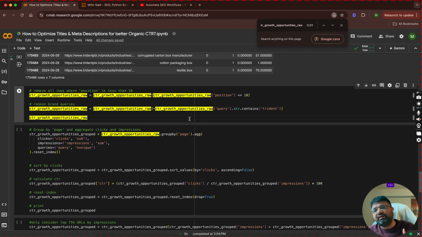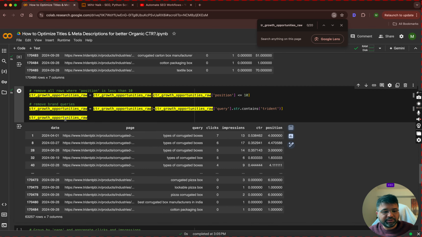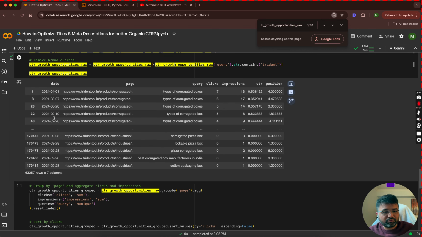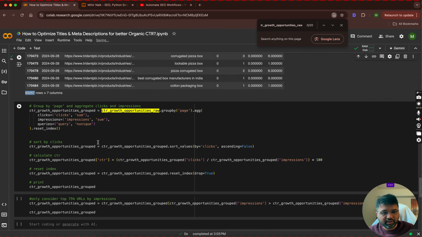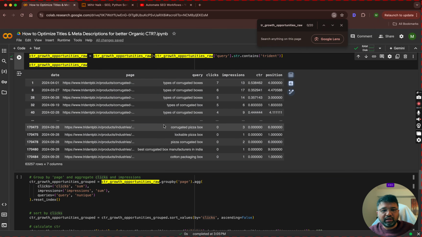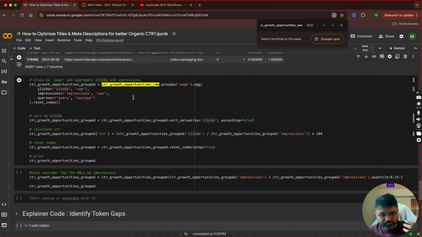Now I am doing some more operation on the same data set. I'm just keeping the rows where the positions are less than 10. Then I am removing the brand queries, which is Trident in this case. You can have multiple here. You can also have a different query based on, but you will have to edit this, so keep that in mind. So once I do that operation, I have way less number of rows. You can see I only have like 63,000. But these rows are also by date and page and query. So I need to group them.